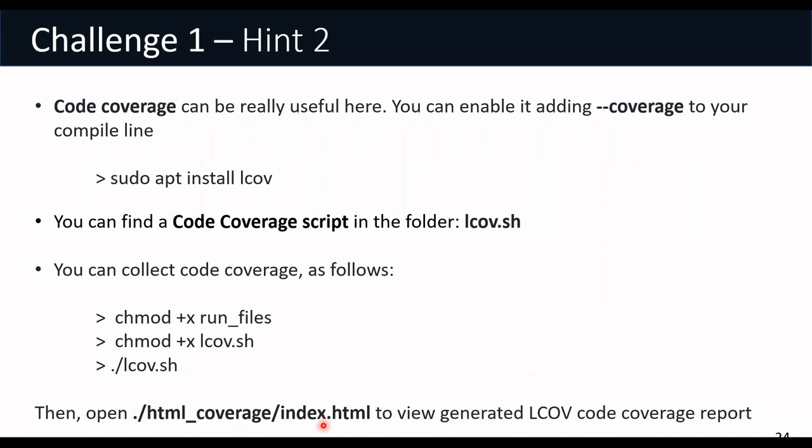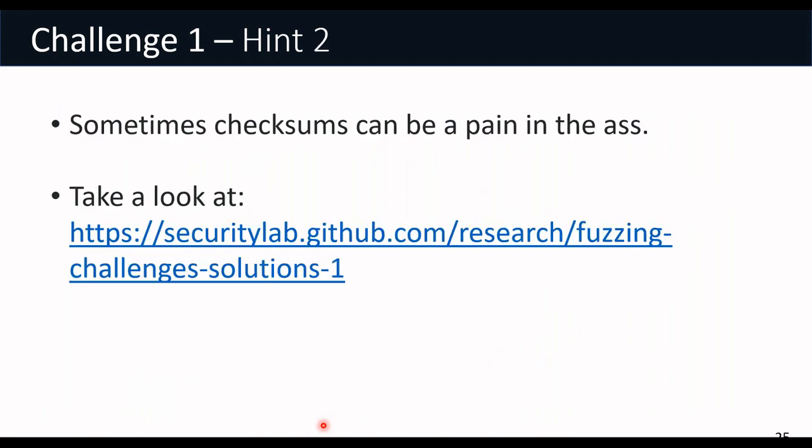The next hint that I have told you is to employ code coverage. Code coverage can be really useful here for getting an idea of what functions we are hitting. So please enable your code coverage. Only as a reminder, when you enable code coverage, you need to use GCC, only GCC, not AFL GCC. And that's the next hint. Sometimes checksums can be a pain, obviously. So that's the URL you need to go to if you want more info about how to avoid checksums.